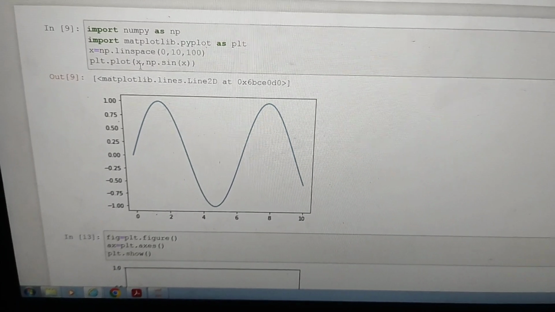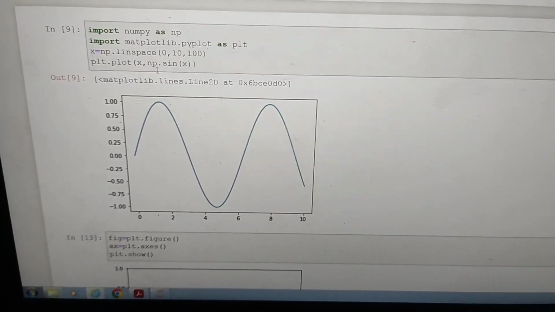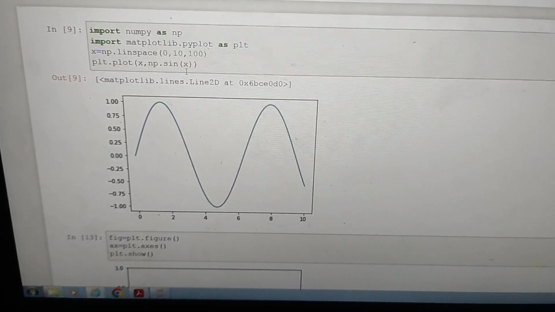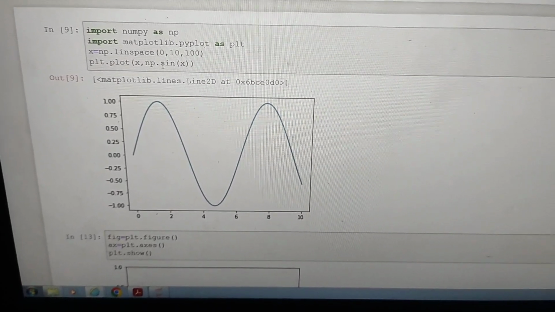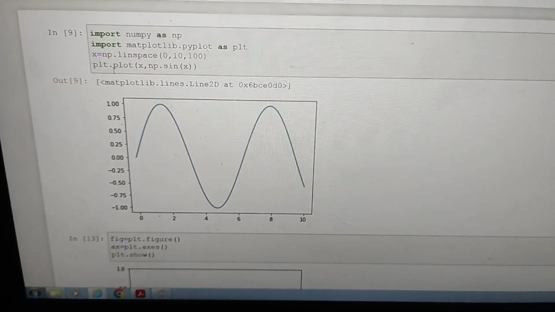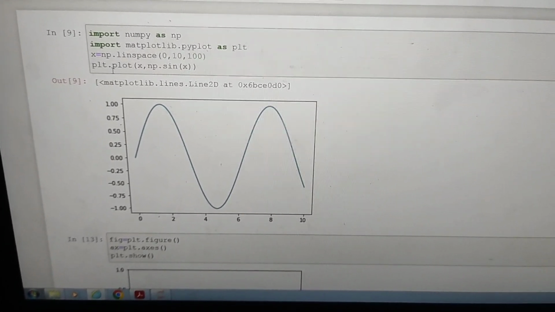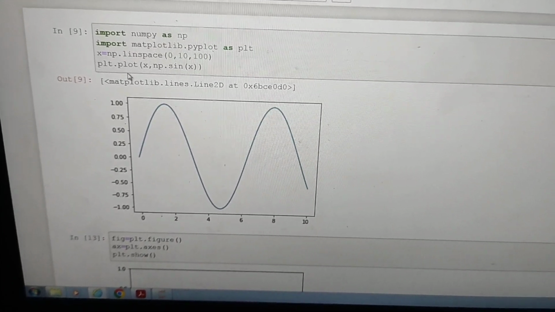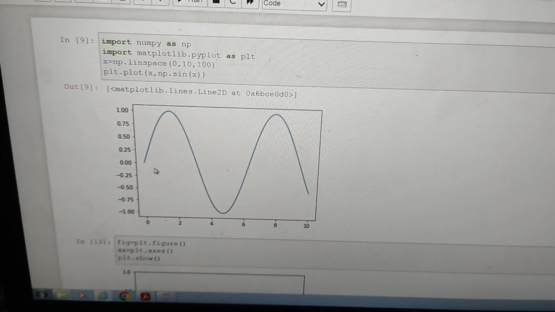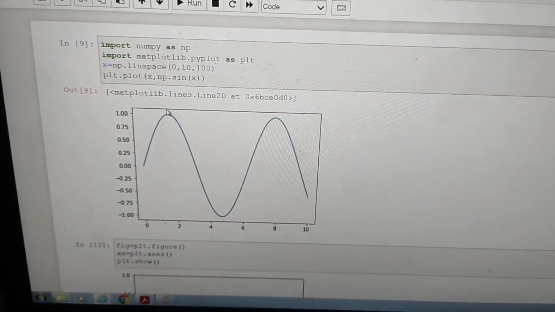Again I'm repeating, x is the values that we have given, and the y-axis value will be the sine of that x value. After importing pyplot as plt, we call the plt.plot function, passing the x-axis and y-axis, and this graph gets plotted. You can see the graph which is getting plotted.